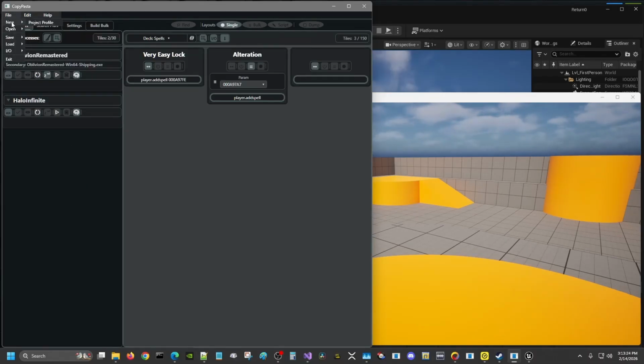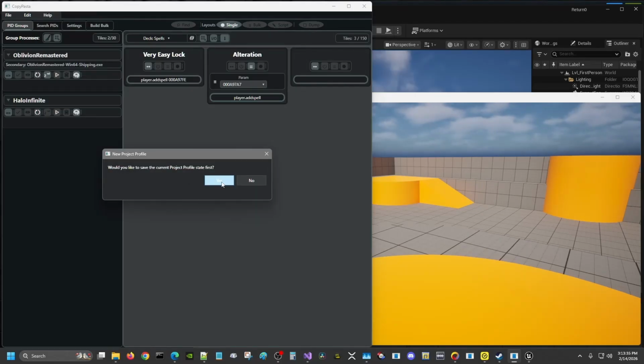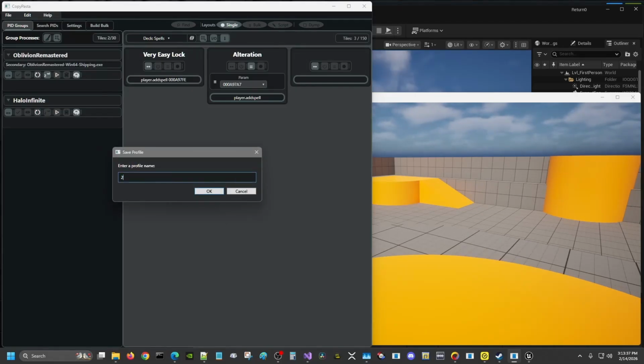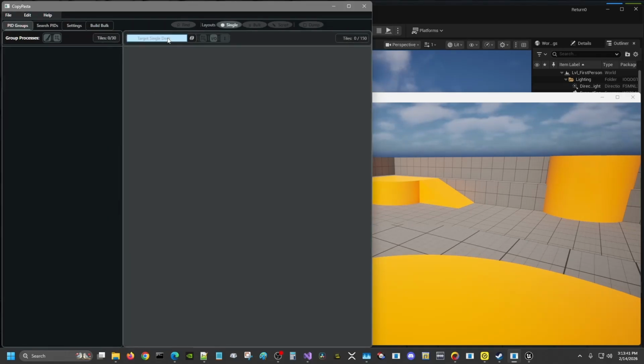We can also just quickly select new, and it'll prompt you, hey, it's going to clear everything. It can't be undone. You'll have a chance to save. You're going to say, yeah, would you like to save it? Yeah, and this is going to be number 2. And now we have a fresh layout project profile to fill out.